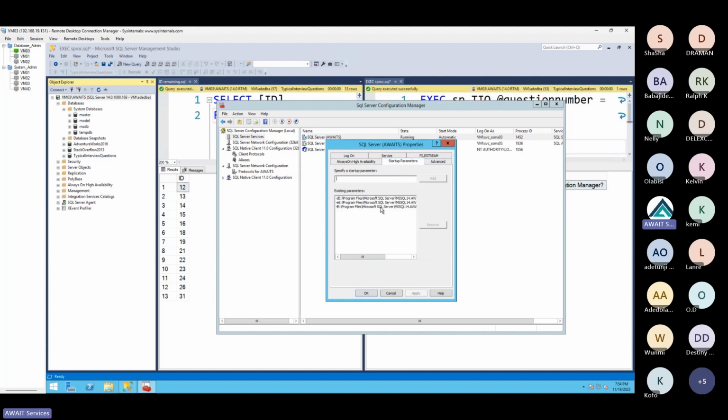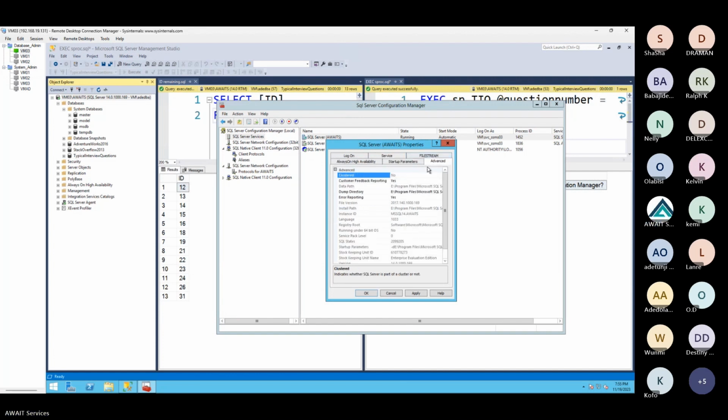If you want to change the location of the master data and log files, you can do it here. If you want to change the location of the error log, you do it here. If I want to change the start mode from manual to auto or auto to manual and stuff like that, or if you want to disable it, you can do it here. There's just so many things that you can do here. You can also find information about your instance here. See, this tells you that you're using Enterprise Evaluation Edition.